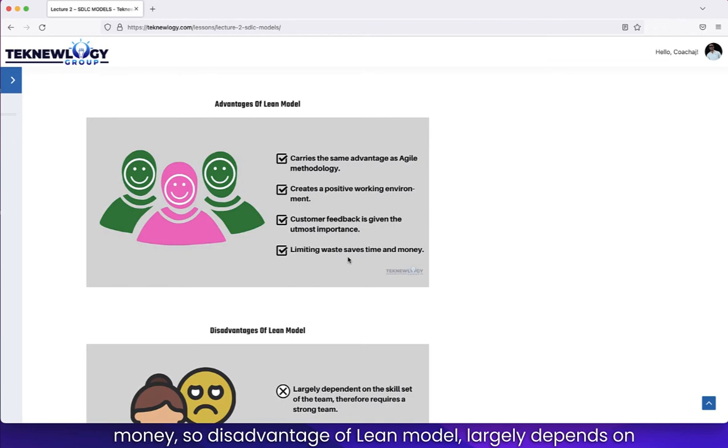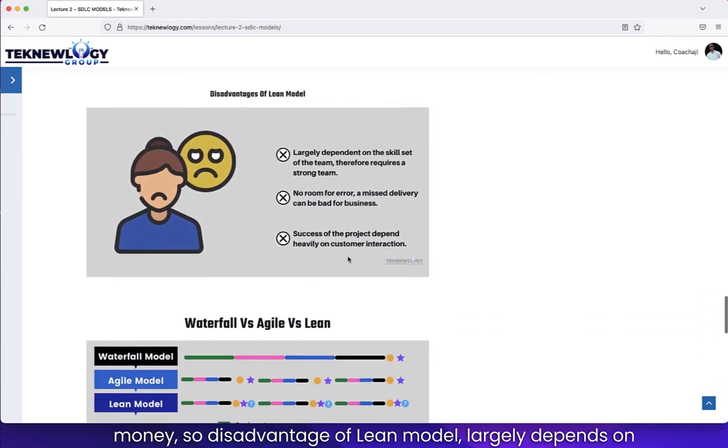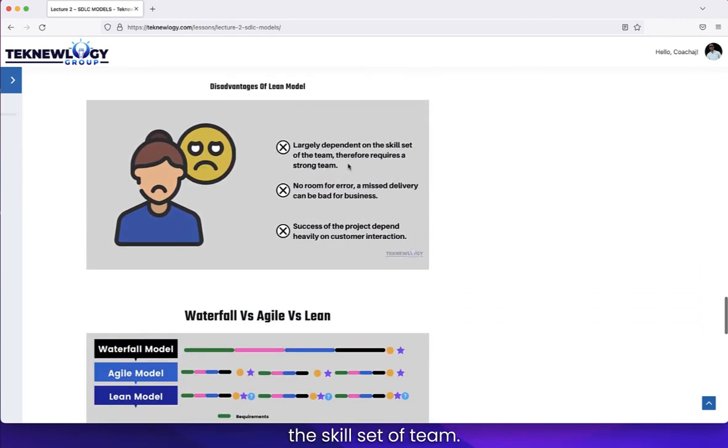So, the disadvantages of lean model: it largely depends on the skill set of the team. Therefore, it requires a strong team. Just like I explained earlier, it requires a strong team to work on that particular project. There is no room for error. A missed delivery can be bad for business. Success of the project depends heavily on customer interaction. So it carries the same as agile, but it's faster than agile.